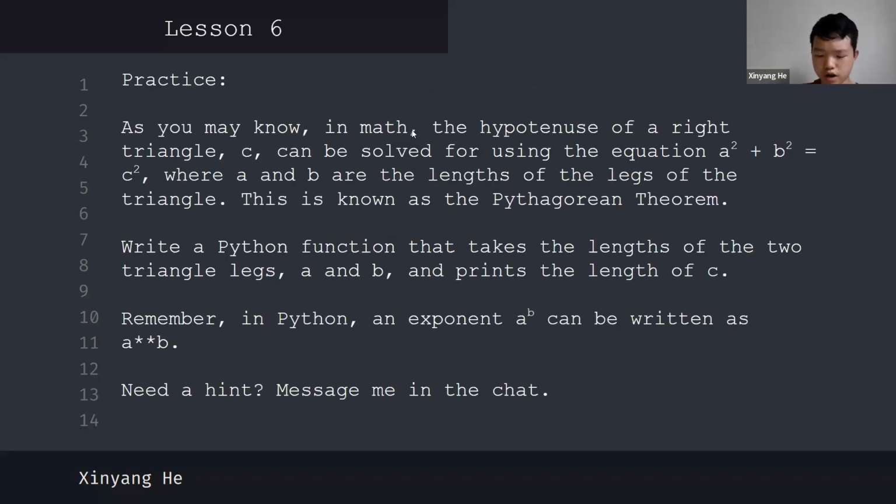Here we have a practice problem. You don't really have to use any of the slightly more advanced math functions. For this one, as you may know, in math, the hypotenuse of a right triangle, c, can be solved for using the equation a squared plus b squared equals c squared, where a and b are the lengths of the legs of a triangle. This is known as the Pythagorean theorem.